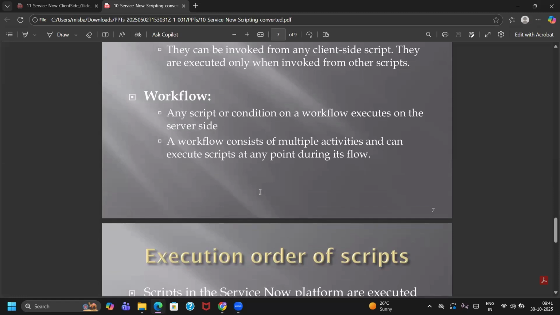Workflow design. Flow design also belongs to the server side, and we can design it to execute a sequence of activities.